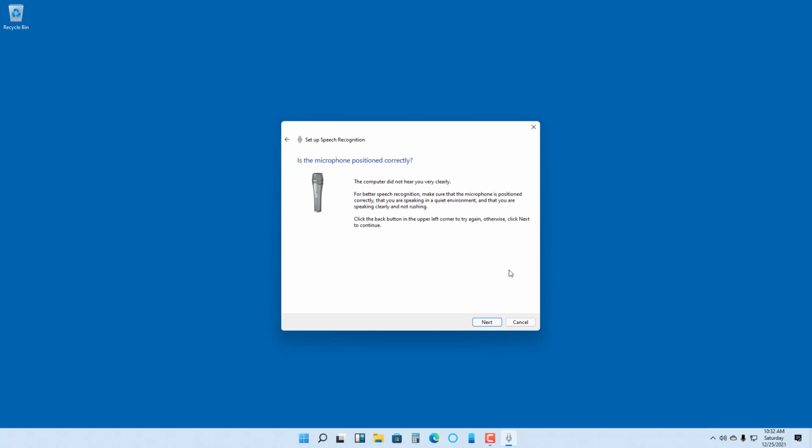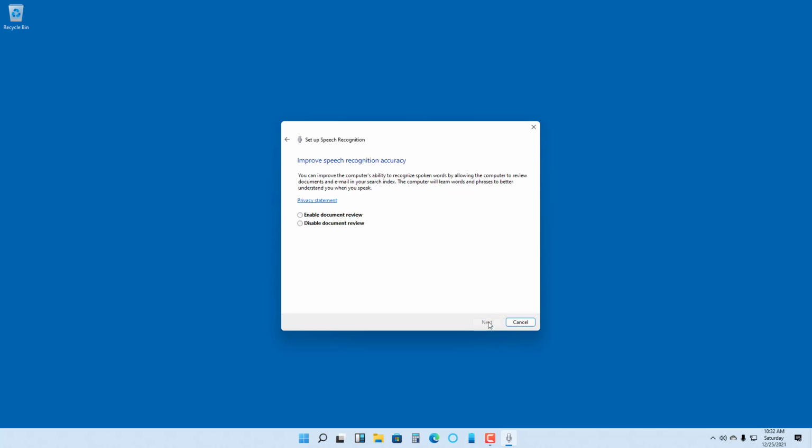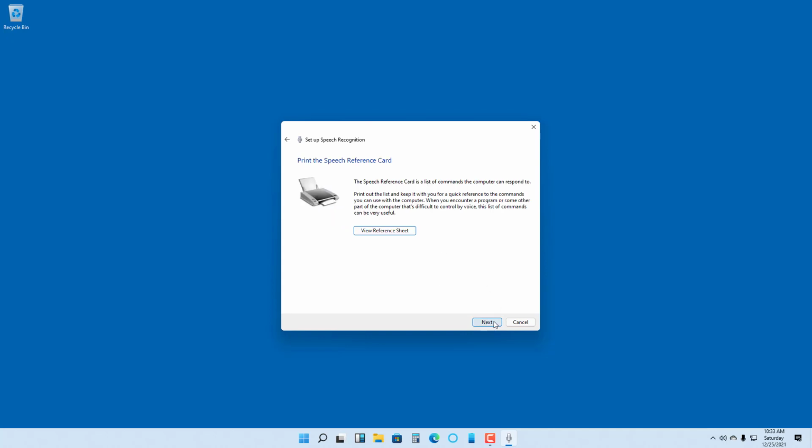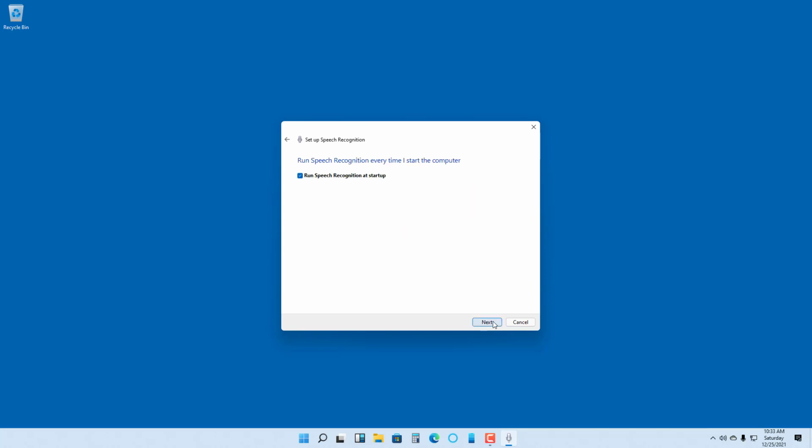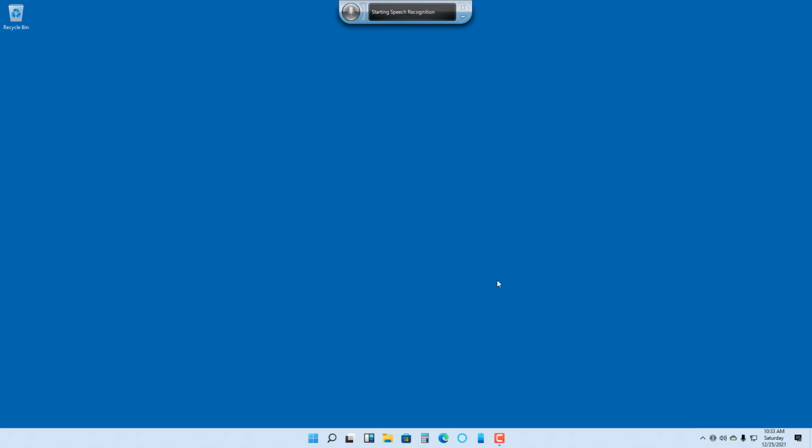It says the computer did not hear it clearly, so I'm just going to try again, and it's ready to use. Over here, you can see that it says improve speech recognition accuracy. I'm going to say enable, click on next, and use manual activation. You can also enable voice activation if you wish to. I'll press next and choose whether I want to run the speech recognition at startup or not. I'm just going to disable that, press next, and skip the tutorial.